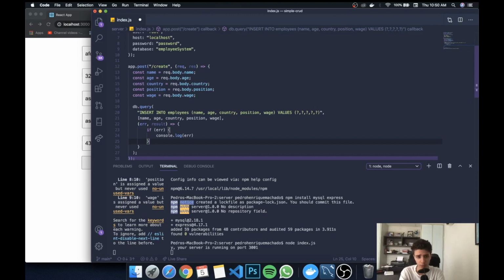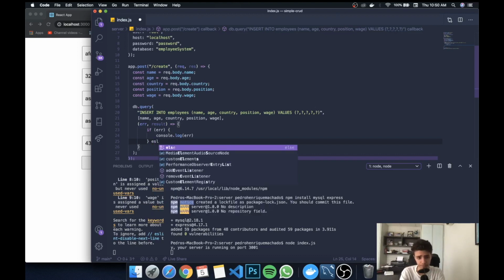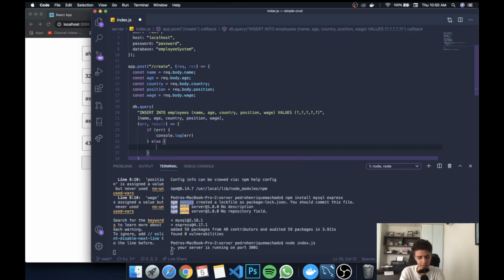So if error, console log error, else just, I don't know, res.send, no, actually I'm not going to say anything. I'm just going to say values inserted. So you might be wondering, what is res.send? Well, we want to end the request, right?